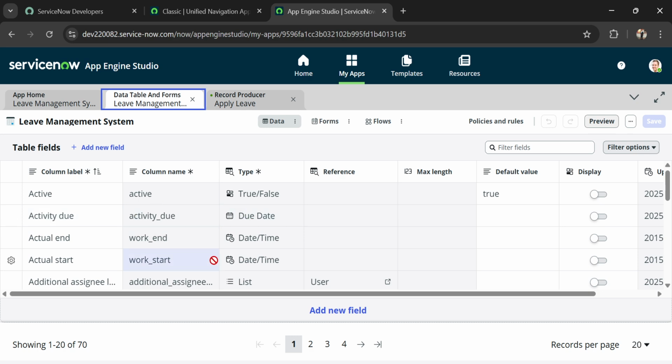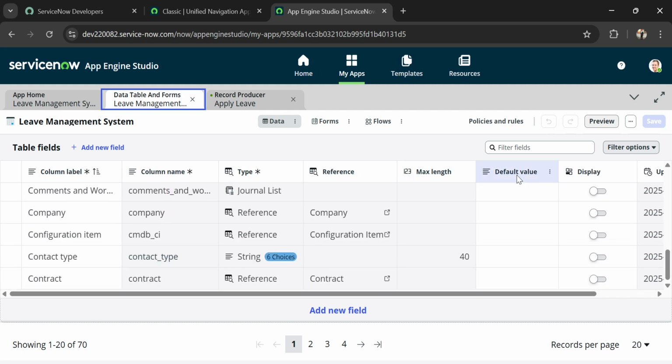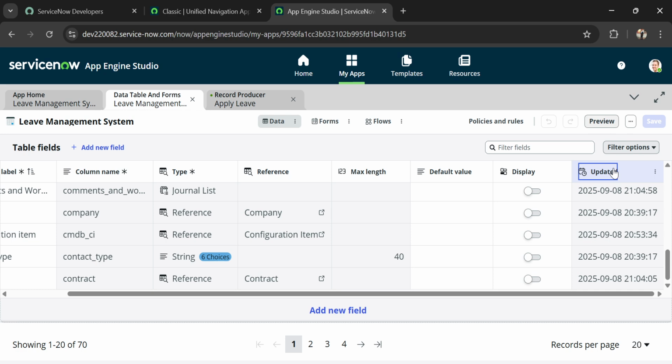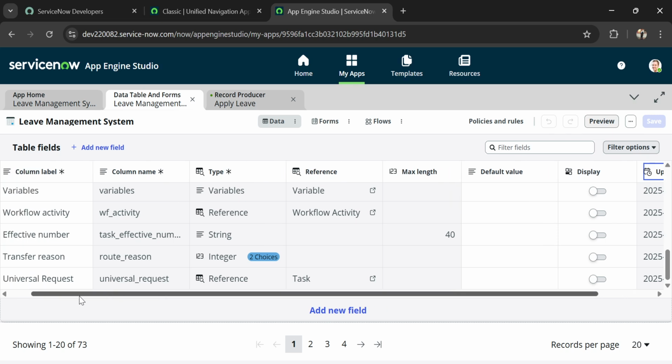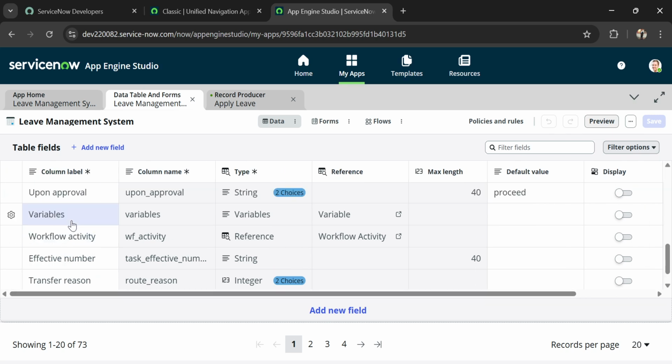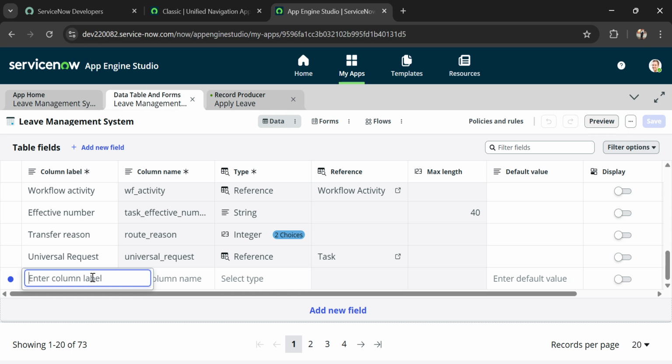I didn't tell you why all these extra fields came, right? These all fields came because of the task table that we extended. We'll understand the importance of it once we create the approval flow. So we did create a leave type, a start date, end date. Okay, let us do it now itself. I think I'm going to and fro, but better to create it.